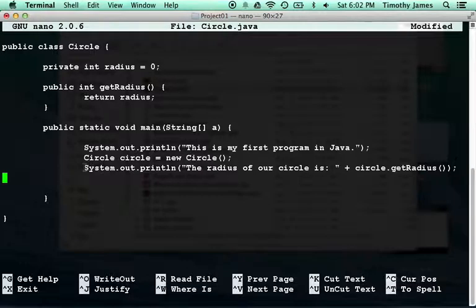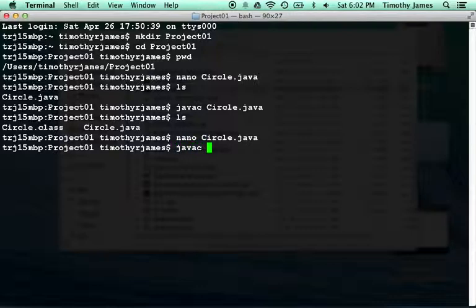So now we have system.out.println, so we're going to tell the user another message: we're going to output the radius of our circle, and then we're going to give it back. So what do you think that's going to be? Let's go ahead and test it out, and we'll see what the radius of that circle is going to be. So I'm going to hit Control O to save my program. I'm going to hit Control X to exit. Then I'm going to type javac circle.java. And everything is okay. We didn't have any problems.